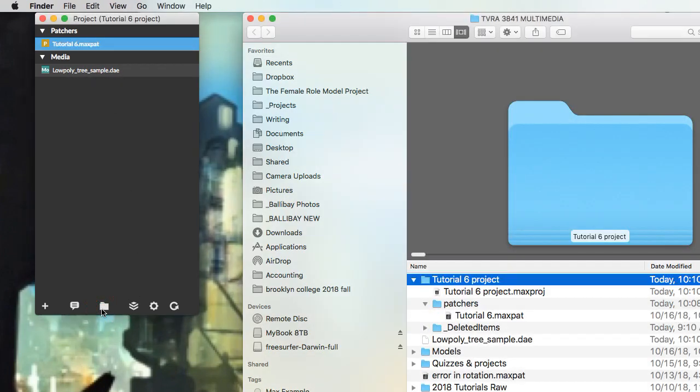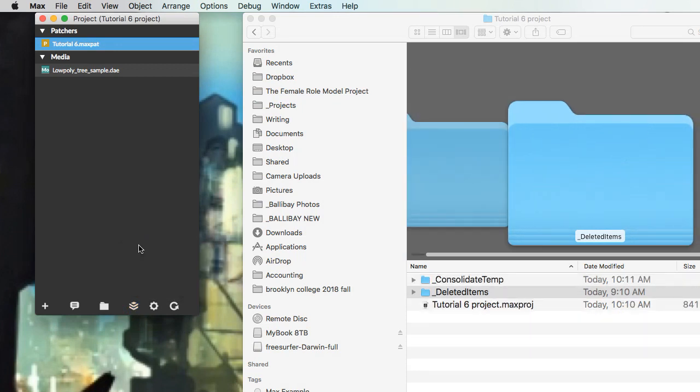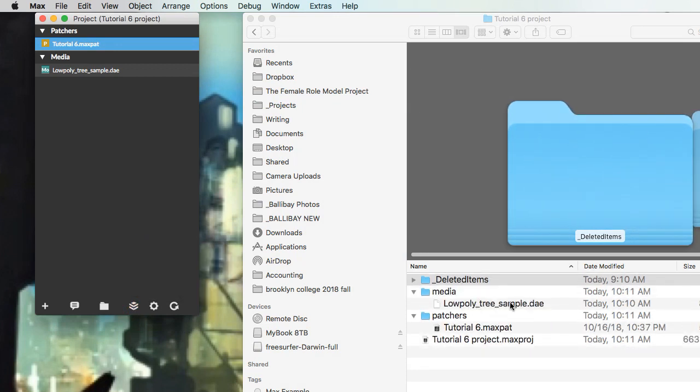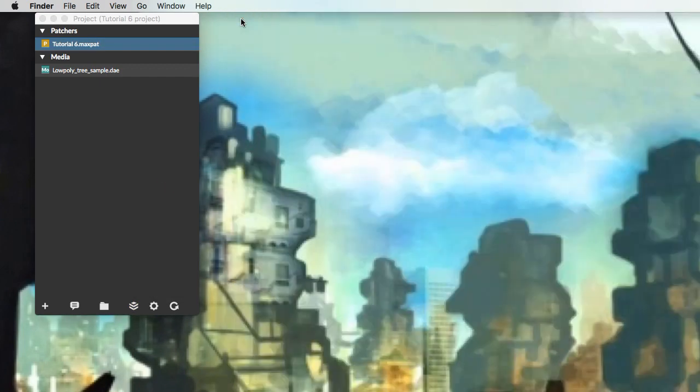If we open up our project folder here, notice that it's not inside our project folder until we say consolidate, and then it's actually copied. A copy of the file is placed into the project folder. So you want to remember to consolidate before you move a project from one computer to another.